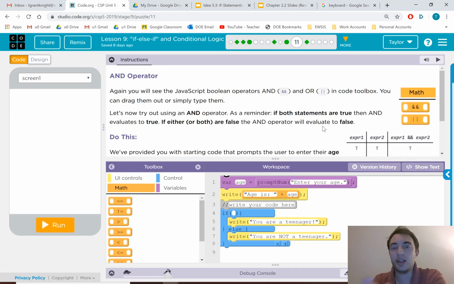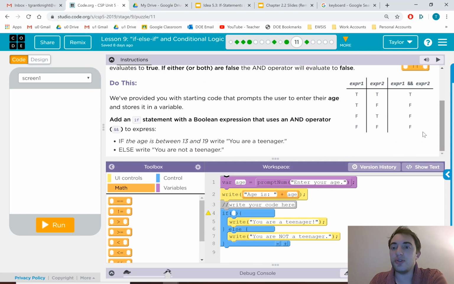And you can be too, as long as you don't make a mistake on it. Here's the truth table for and. Notice and requires both things to be true in order to get a true statement.